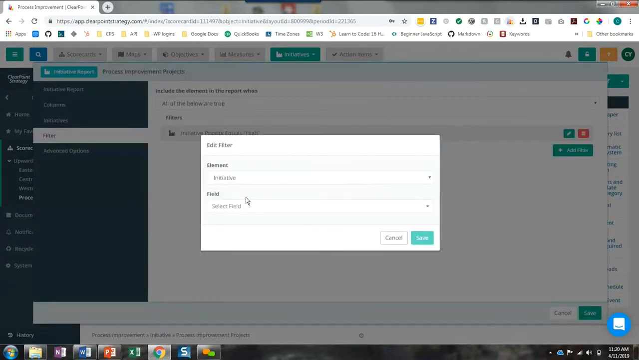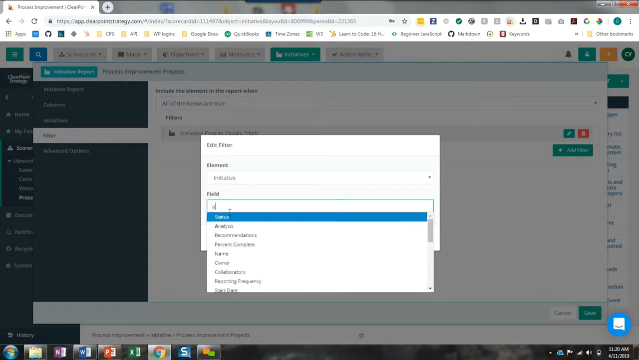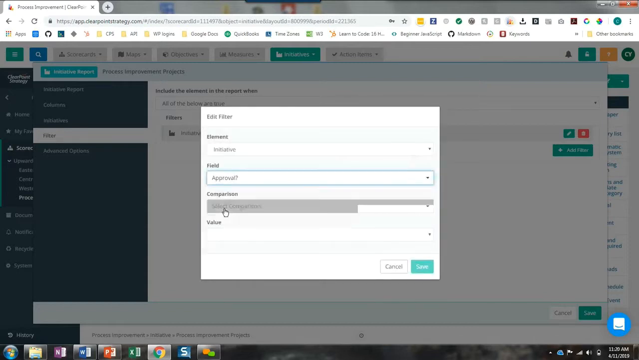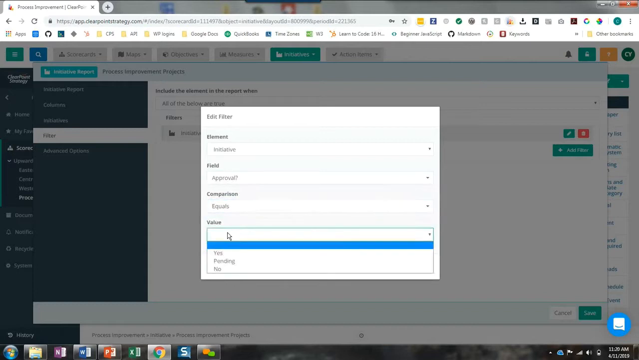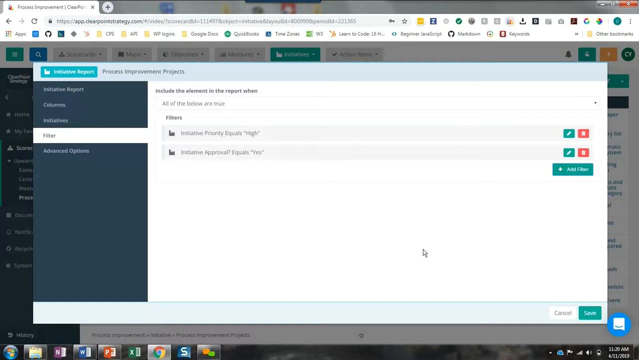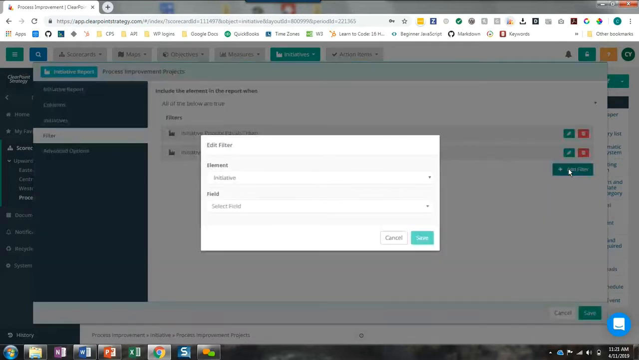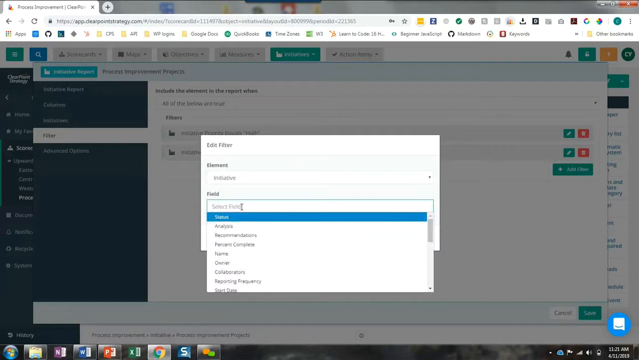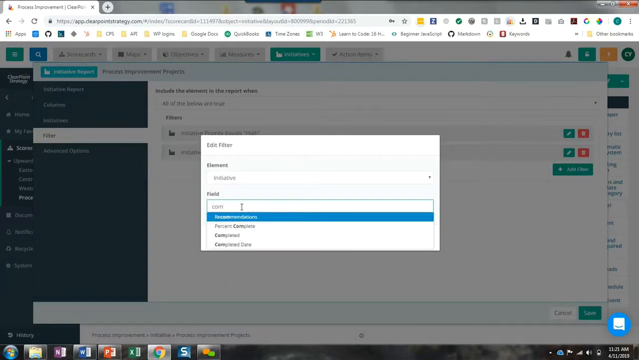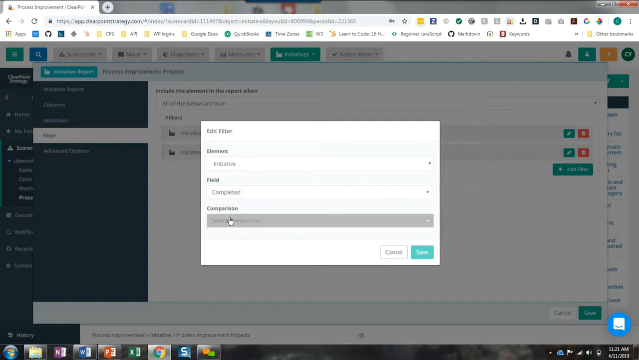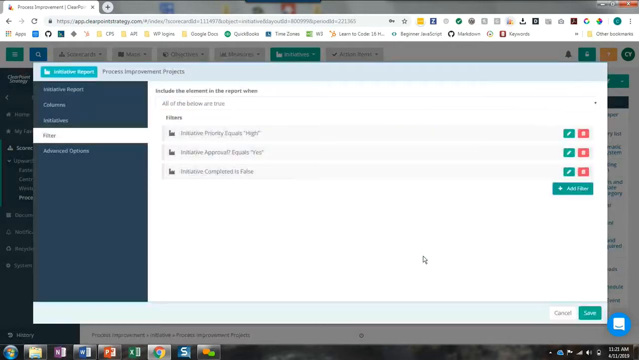Then on top of that, if we're currently working on it, it probably also means that the project has been approved. So let's go ahead and add an additional filter for approval equals yes. And if we really had a ton of projects and we're worried about completed projects getting thrown into this mix, we could also say initiative completed is false. That way we only get those incomplete projects that are still in progress.